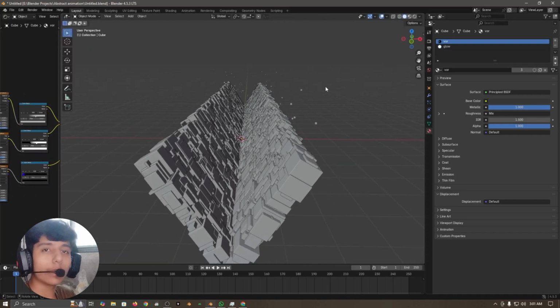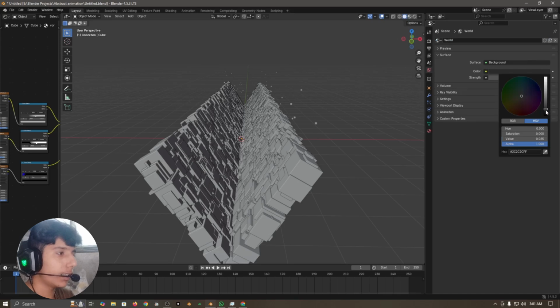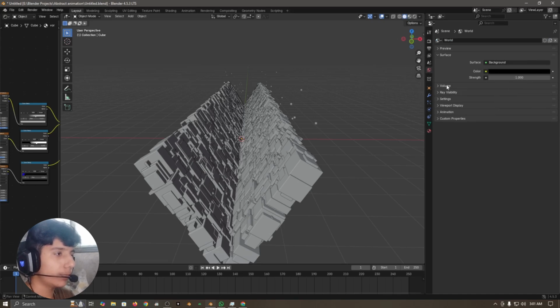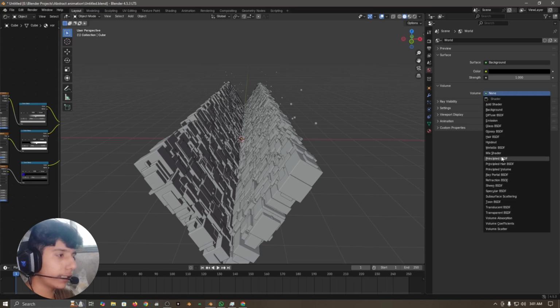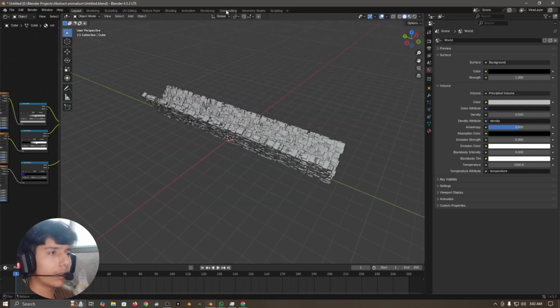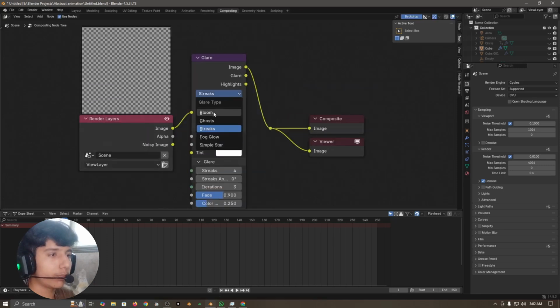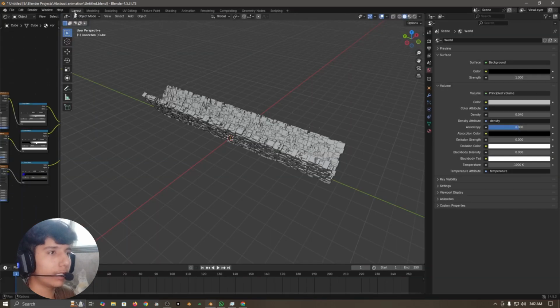So the materials are done. Now we can move to lighting. So come to world properties, make sure to set the color to full black, then come to volume and click on this little green circle and select principled volume from here. Then set the density to whatever you guys like. I am going with 0.01 or maybe 0.04. Then come to compositing tab, add a glare node here, set it to bloom, then come back to layout.